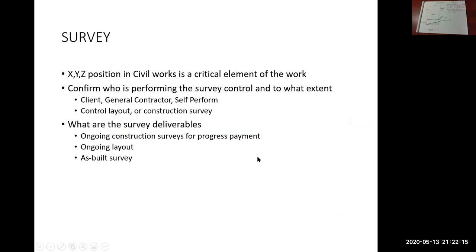So the next major heading in general conditions is survey. Survey layout. That's the X, Y, Z coordinates, so 3-dimensional coordinates in civil works. For all the different elements that you're building, they all have these coordinate systems. So the surveyors go out and lay all that information out for you. Confirm who's performing the survey. Is it the owner or is it the contractor's responsibility to complete the survey?